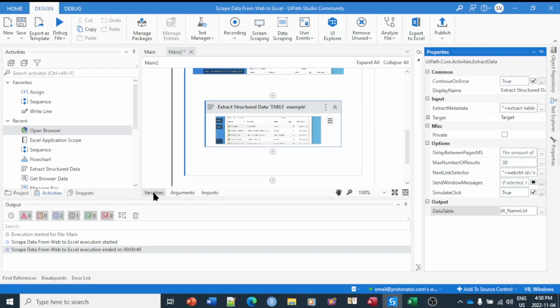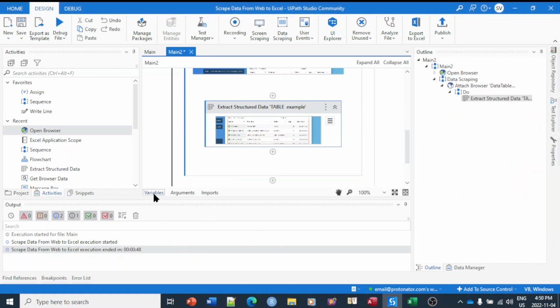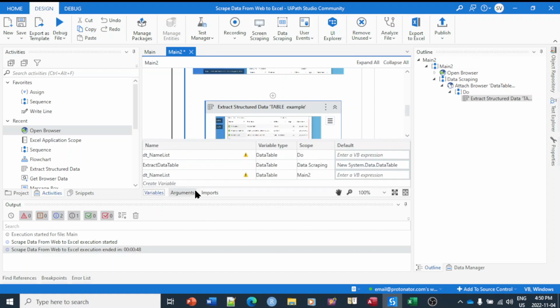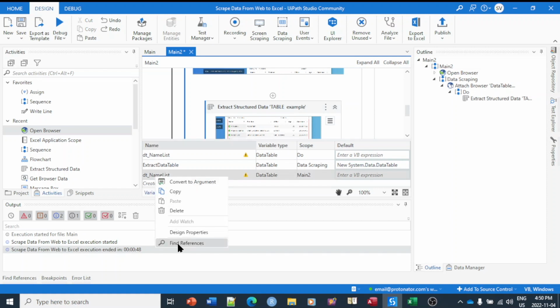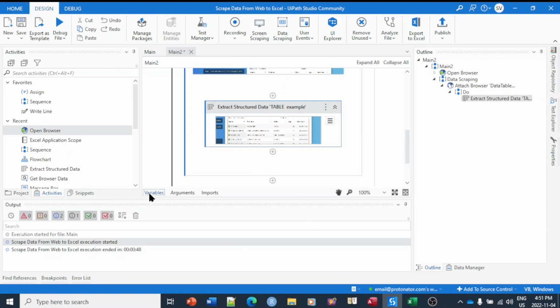Let's check whether the variable is here, and what the properties are. So we are selecting the variables, data table, name list. Let's delete this, that is not part of it now. This is the name list that we created. This is the data table variable that it created right now. It's going to be data scraping. We have done that. So we have validated it.